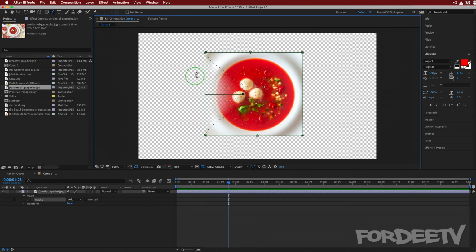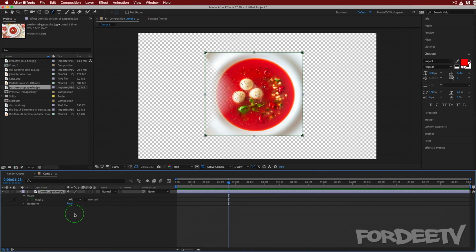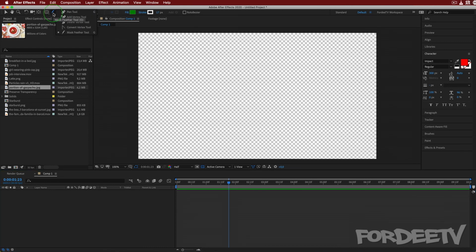Maybe you would use this tool. So one more real world example and we will call it quits. I'm going to come over here to Comp 1, select this, and press delete. Also, because I don't use the mask feather tool very often, I'm going to switch it back to the pen tool for easy access, right?